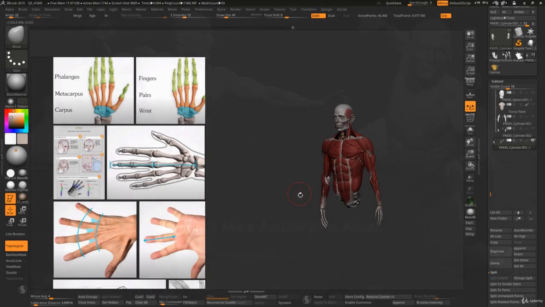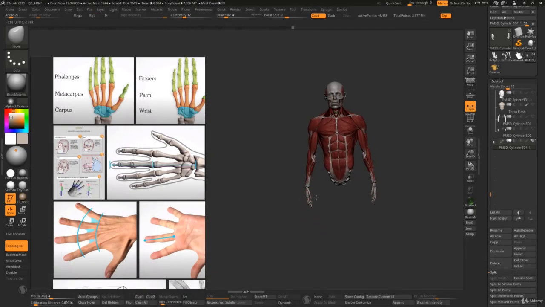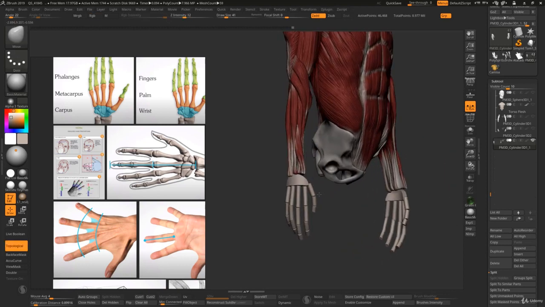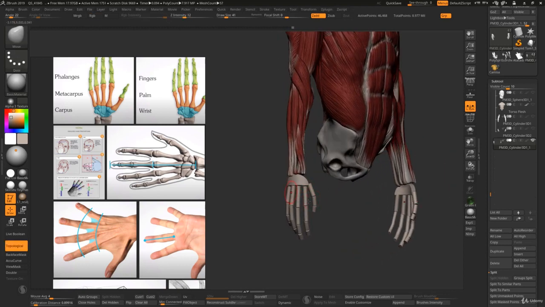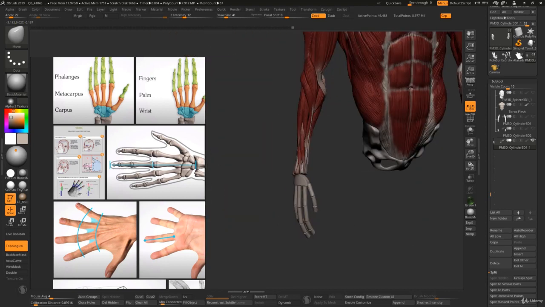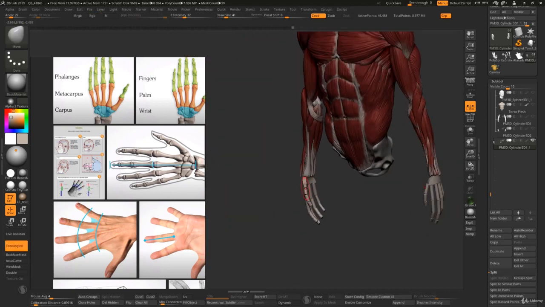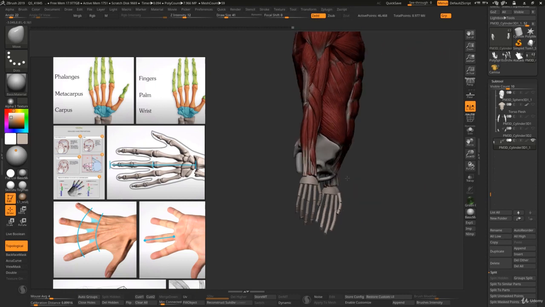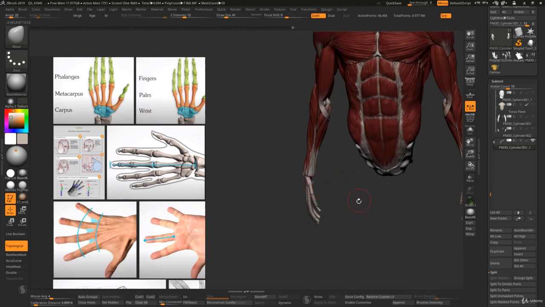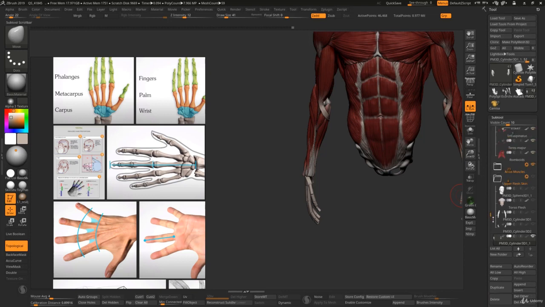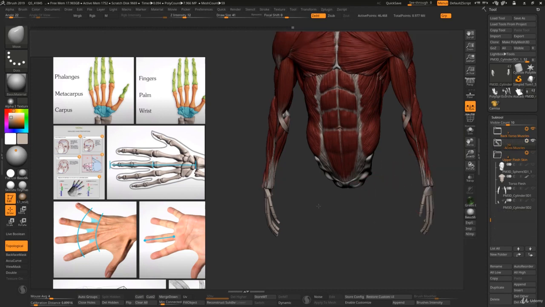Alright guys, so now that we have understood the bone structure of the hands and also its proportions, let's make the flesh and skin version. So, sorry, this I will leave on the arms muscle folder, right?